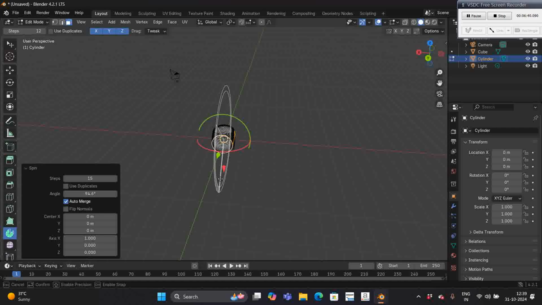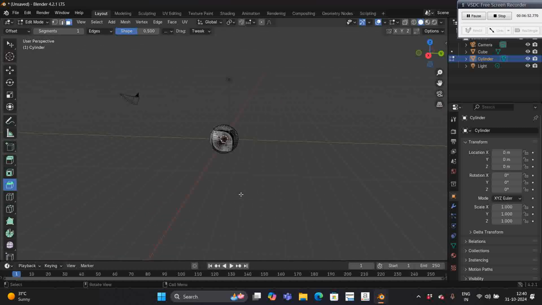x-axis, and I'm changing the angle to, let's say, 95 degrees, and this I'm reducing it to, let's say, I'm doing 15. So are you able to see what happened? The cylinder turns in the form of a tire, right? So like this you can play with these things.